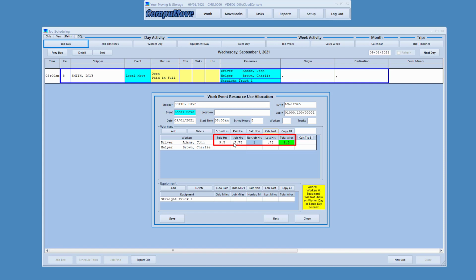7.75 is the actual number of hours that we charge the shipper. Non-job hours, prep time, 1/3 of an hour for lost hours. Now we're actually up to our total allocation, 9.5 hours. So I've got two guys on this job. They were together the whole time.